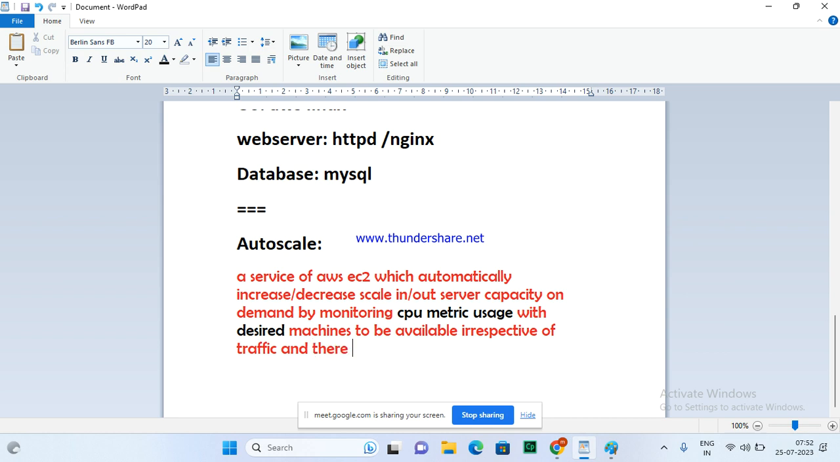And there will be a threshold capacity. What is a threshold? The limitation, meaning how many machines the auto scale can increase. How many machines? So everything we are going to define, where? In the auto scale service, it will be done.